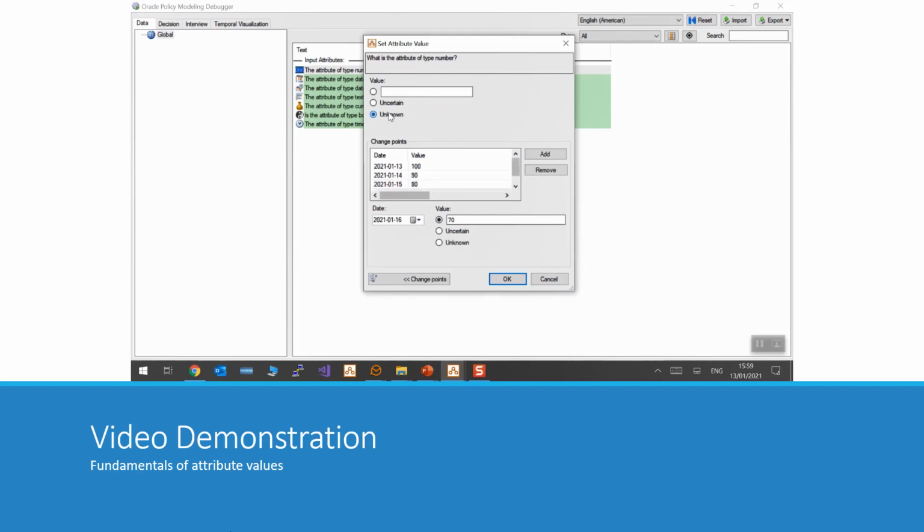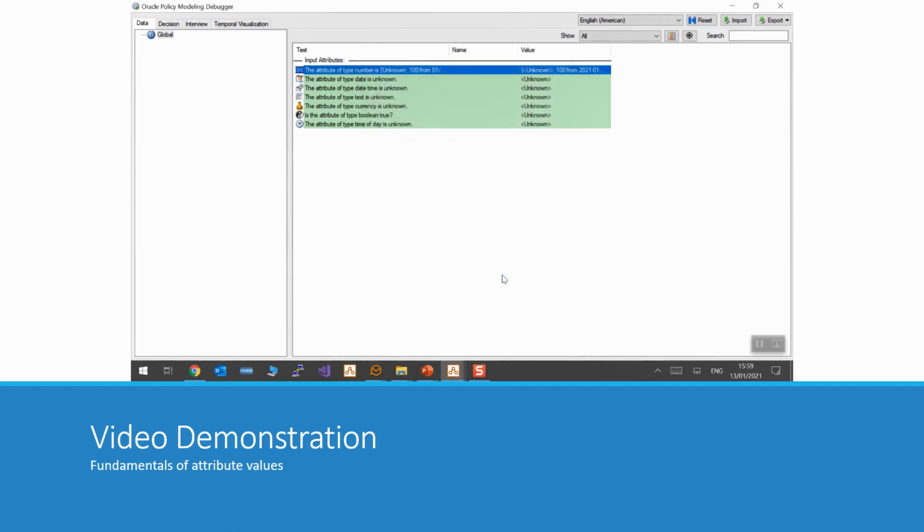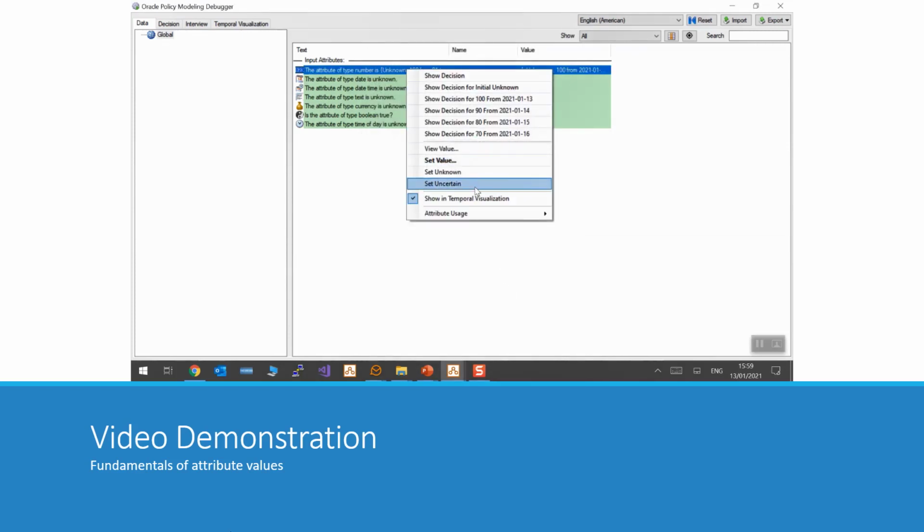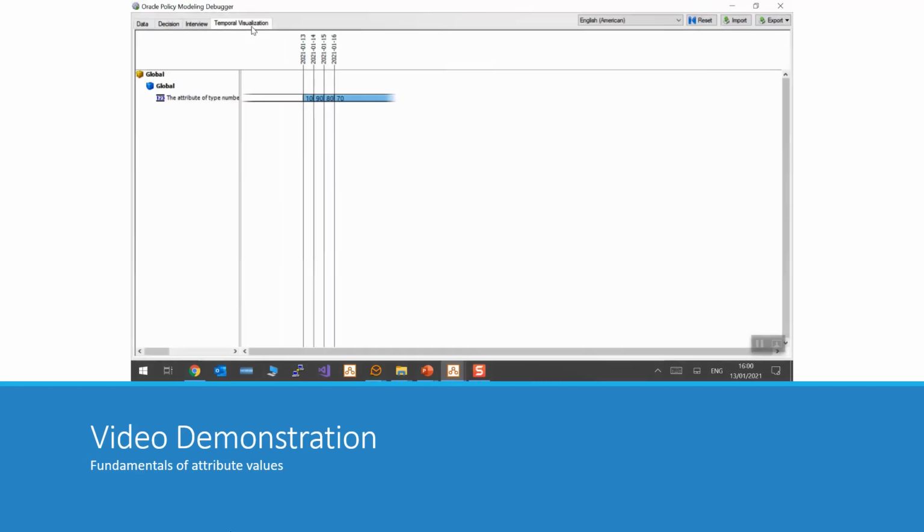And let's return the value at the top to unknown. So I'm going to click OK now. And I'm going to use the temporal visualization feature to get a good look at what this attribute now is showing me. It's telling me that this attribute is completely unknown until this date. And then it had a value of 100, 90, 80, 70, and 70 is the last recorded date, and the value is considered to be 70 forevermore, or until a new change point is added.